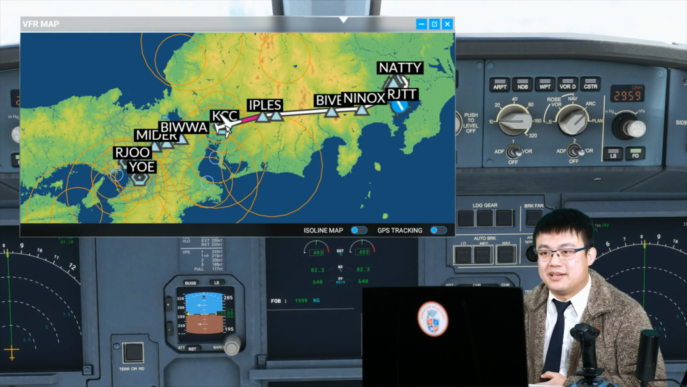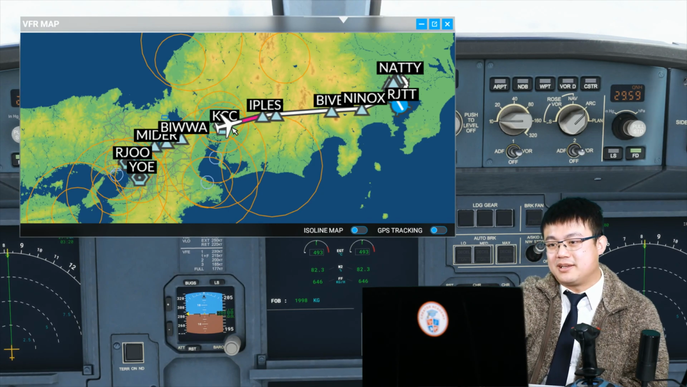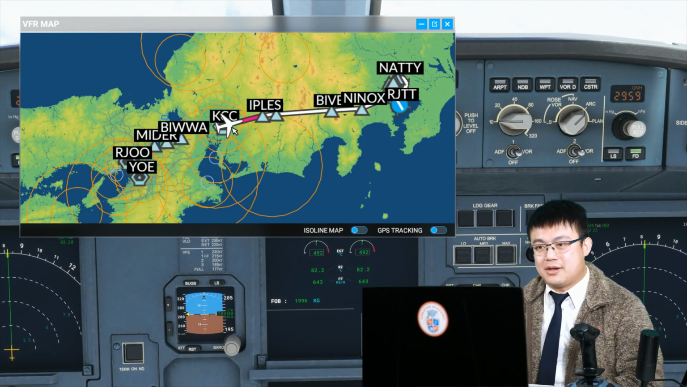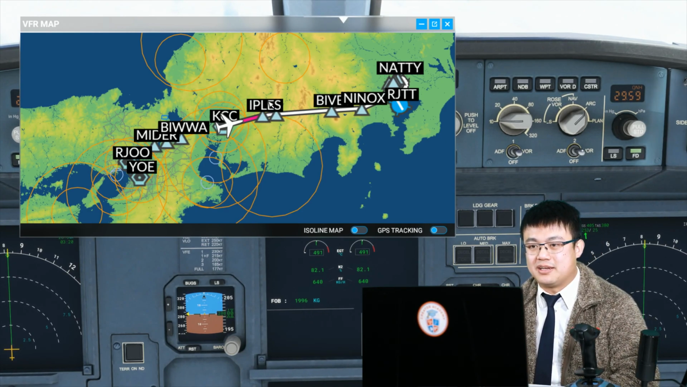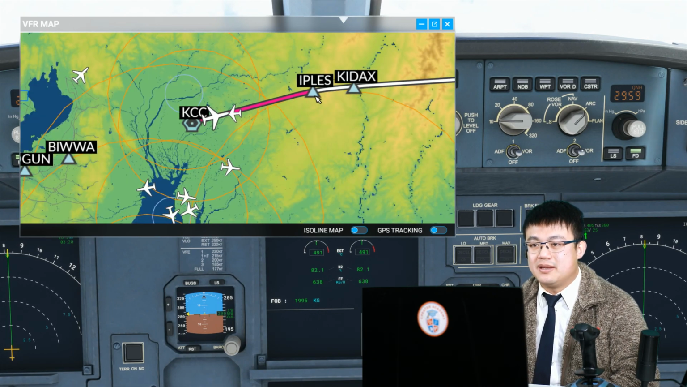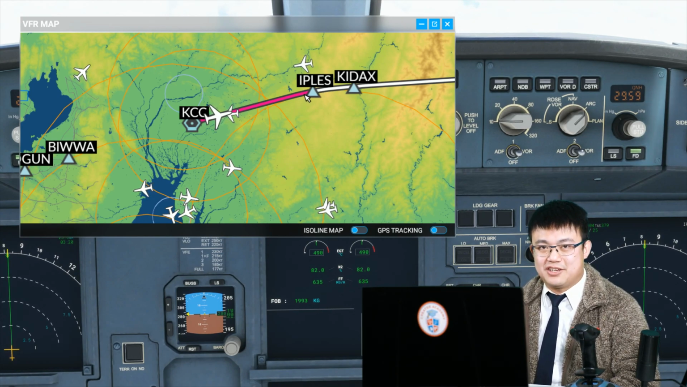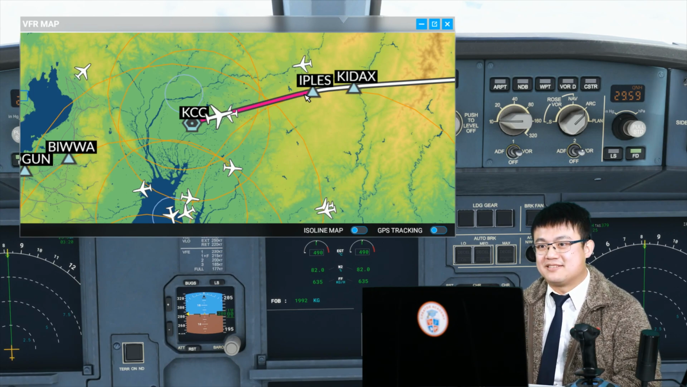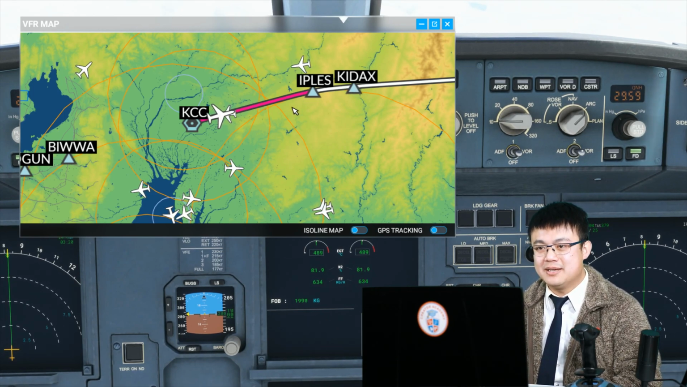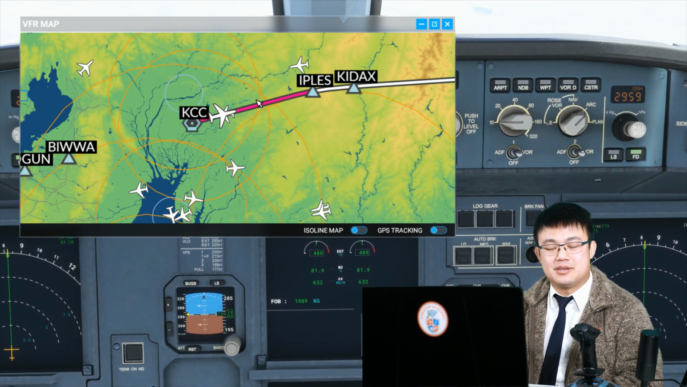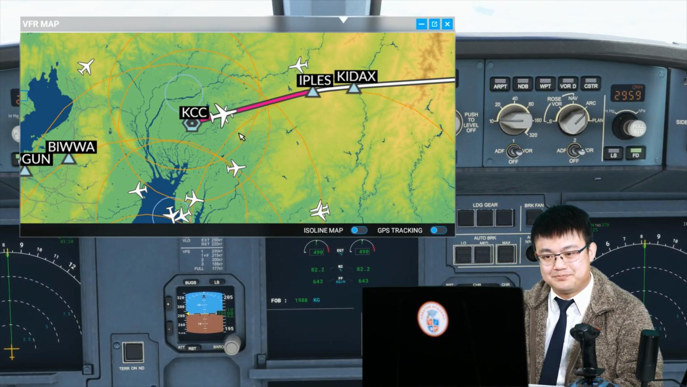So here we're just passing the waypoint Kilo Charlie Charlie, which is KCC. And then it's going to head towards Eiffels over here. And then once we head towards Eiffels, it's going to use the navigation mode on my autopilot system to turn towards the right, towards Kidax. Okay, so that is what the heading mode does for the autopilot.